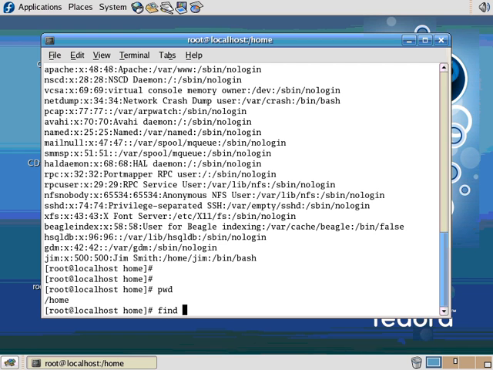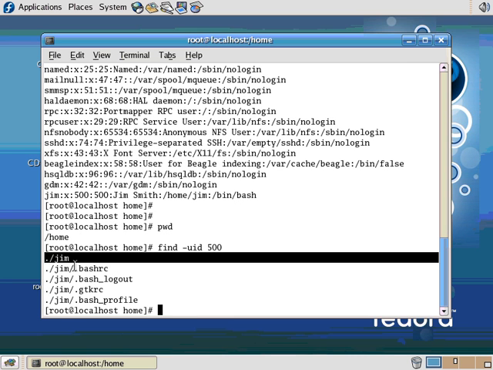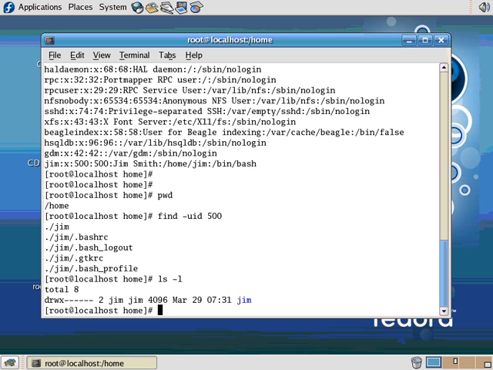So I'm in the /home directory. I can use the find command to find anything that has a user ID of 500. So I'll press enter there, and it found a handful of files. It found a directory, and then underneath that directory these configuration files that belong to Jim. And it found those because they all have the user ID of 500. So if I do an ls -l, you can see these files are owned by Jim, and Jim's user ID is 500, which we found in the /etc/passwd file. So that's how find works.